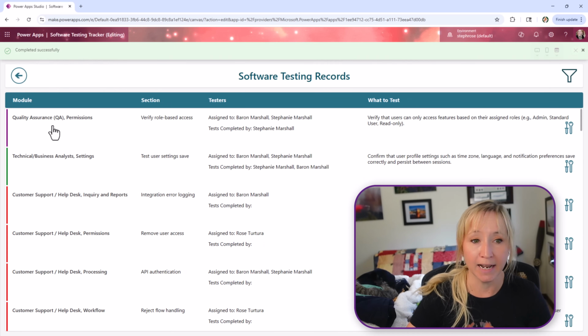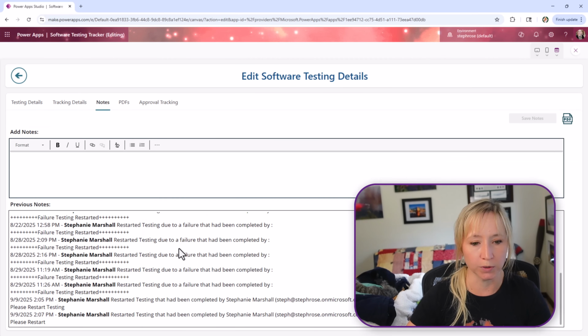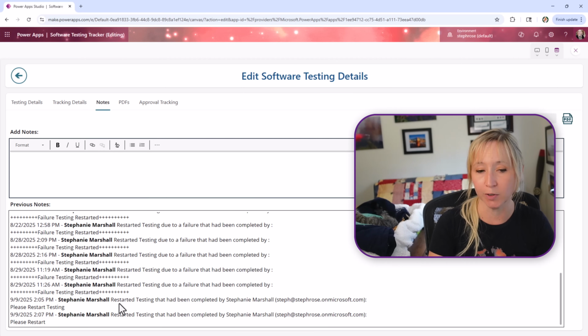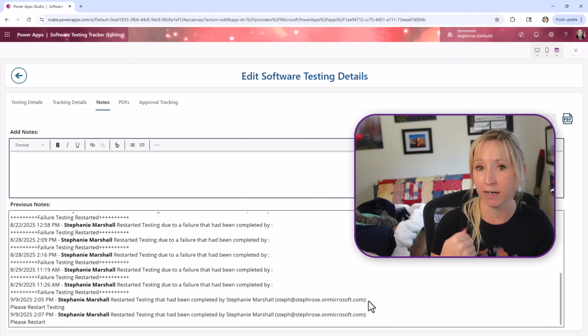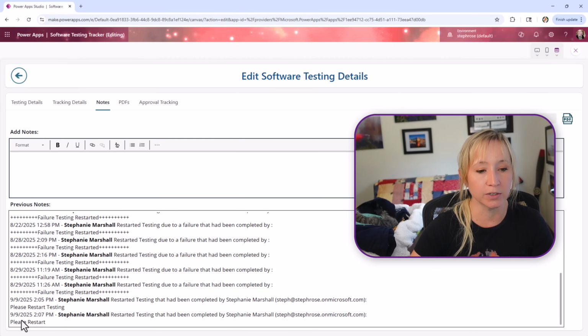So if we come back in, now it's back to purple. And if we go to our notes section and we scroll down, we can see here timestamps a couple minutes ago and now, who is completed. I've restarted the testing. I, Stephanie Marshall, marked it as restarting. And Stephanie Marshall, I know it's confusing, but as a tester, I had already marked this as passed, but I'm capturing in the notes that I, Stephanie Marshall, restarted with some notes. And you see here how, please restart testing, please restart.